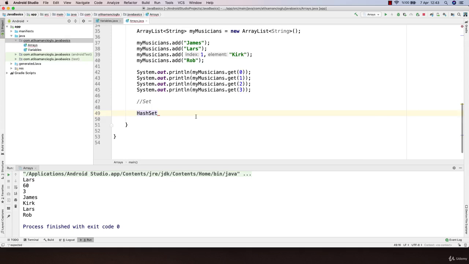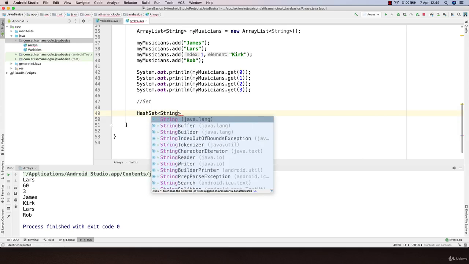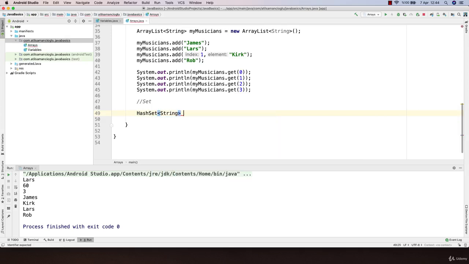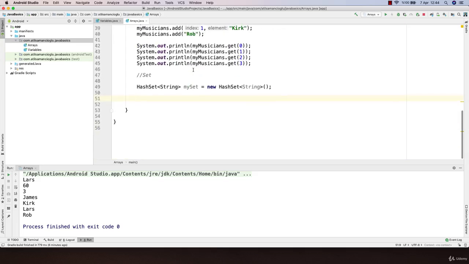So choose HashSet from here, open the angular braces and write String. For example, you can store any type that you want over here, and I'm going to call this mySet, and this will be initialized as we did in the ArrayList as well. After that, you can add any element that you want like we did in the ArrayList, so you can just say mySet.add, and it will expect some string.